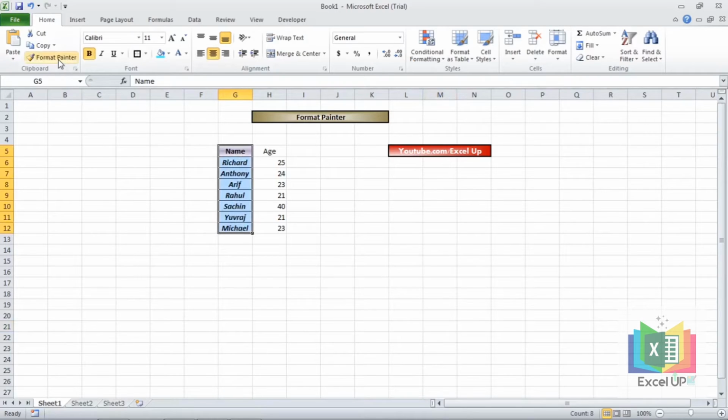I'll click on format painter. I will come to the column where I need to paste the entire thing, where I need to clone it. I will release it now. See, it's done.